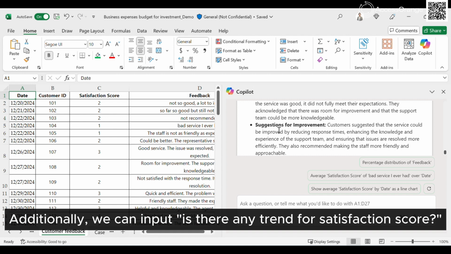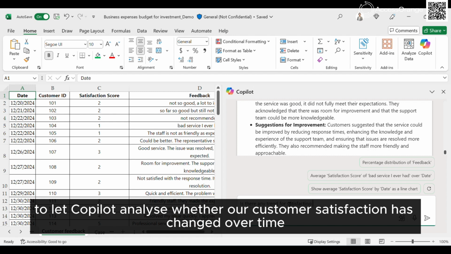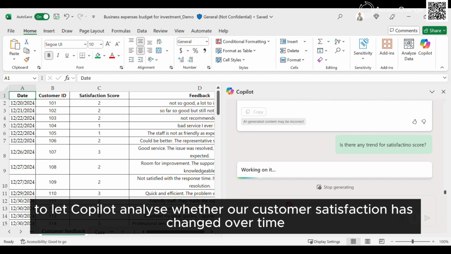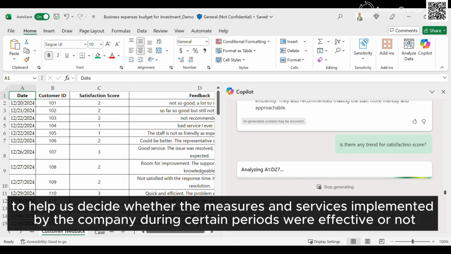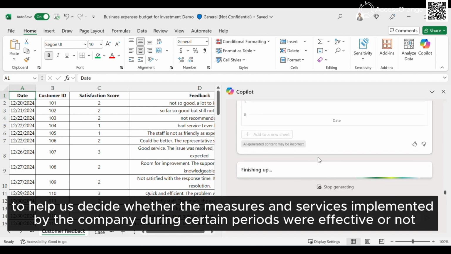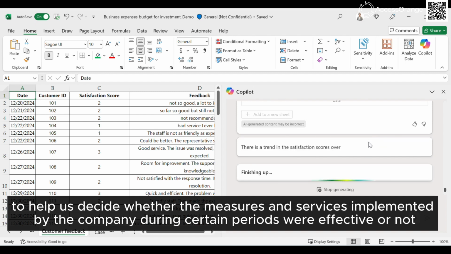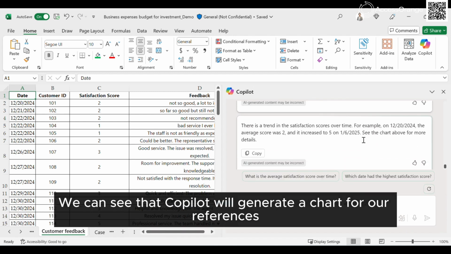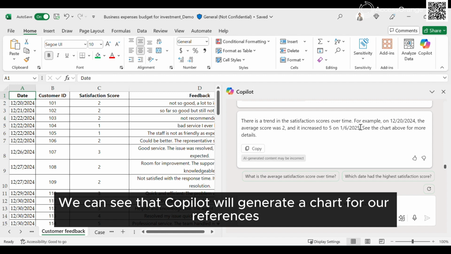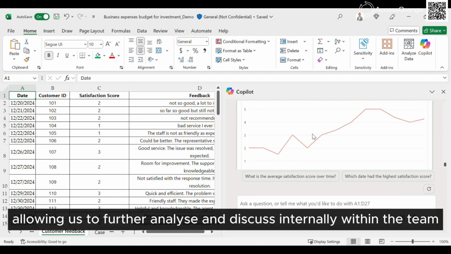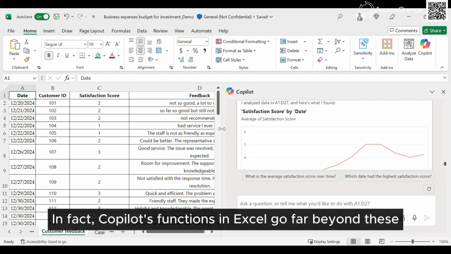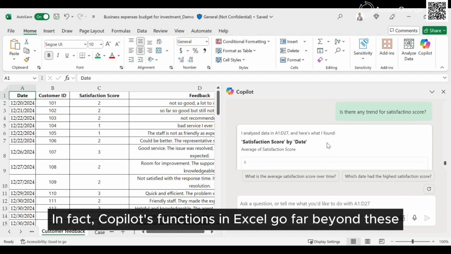Additionally, we can input, is there any trend for satisfaction score, to let Copilot help us analyze whether our customer satisfaction has changed over time, to help us decide whether the measures and services implemented by the company during a certain period were effective or not. We can see that Copilot will generate a chart for our reference, allowing us to further analyze and discuss internally within the team.